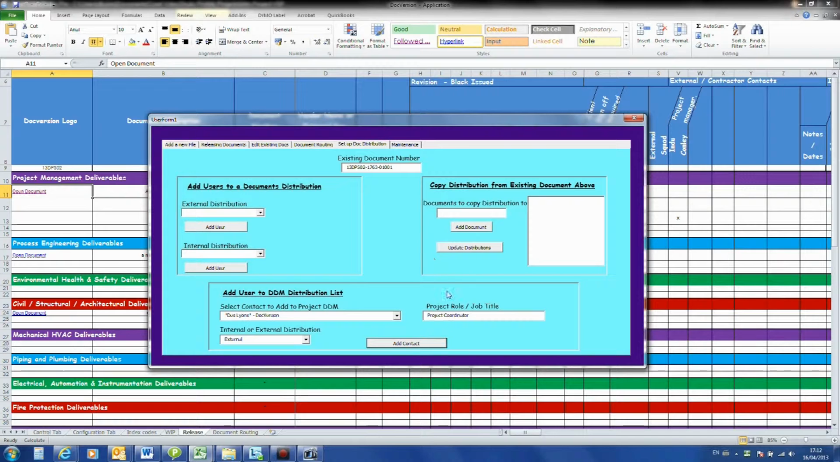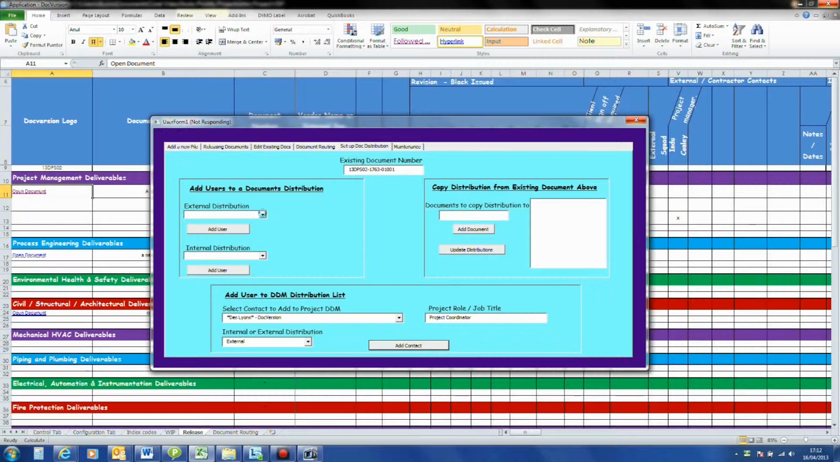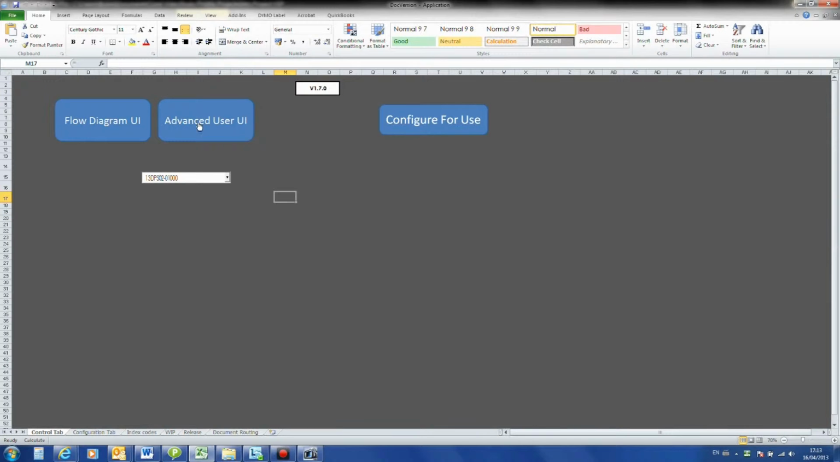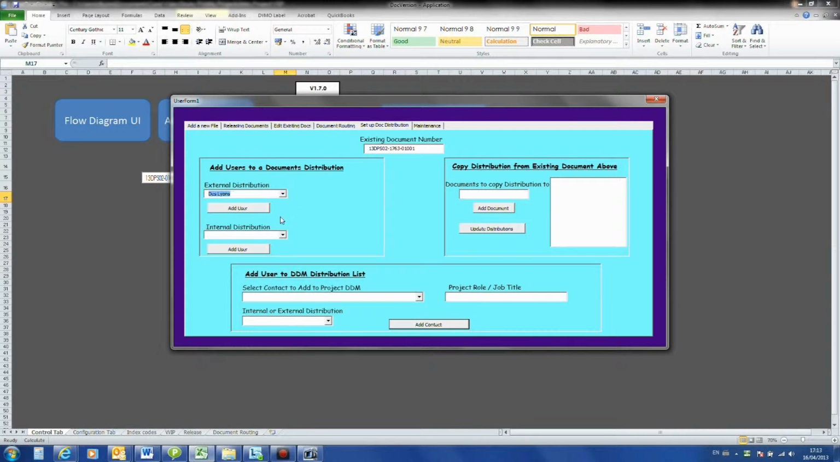Now that I've added this user as an external contact, we can see that in the external distribution box, we now have two possible people to distribute the document to. We select the individual, click on the Add User button, add a second external user, and we can repeat the same steps for the internal distribution.